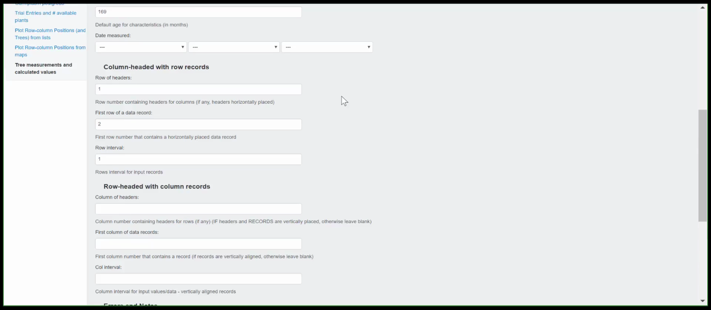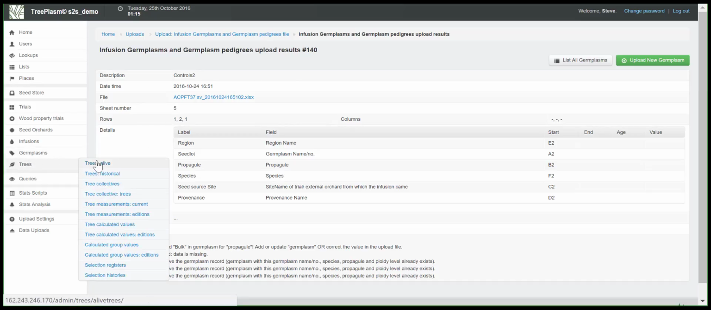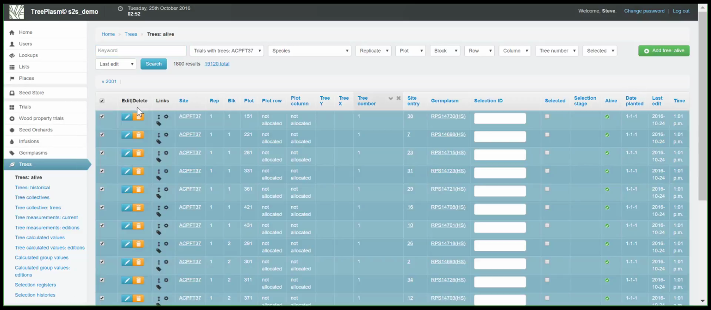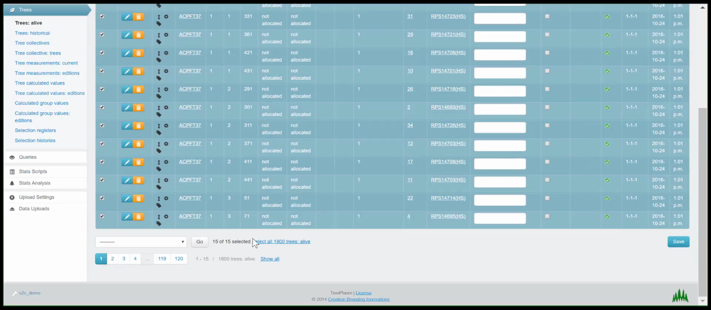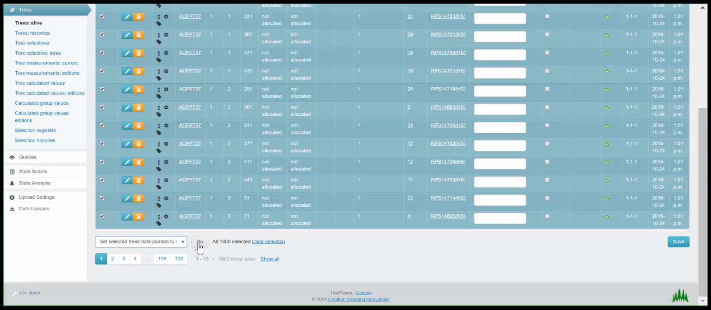Now, given that age, we need to make sure that the trees have got the correct plant date in. So I'll just go to a separate tab, go to Trees Alive. You see the default date, if you don't put one in, is 111 over here. Let's correct that by making it the same as the planting date. So I select all 1,800 trees, and I tell it to set the tree's plant date to match that of the site, and we press go.